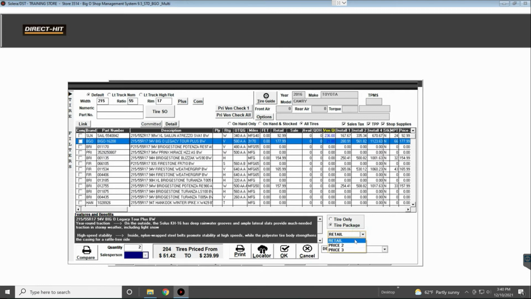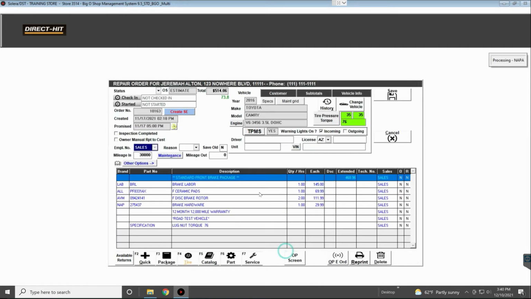I can choose what price level I want to use if you use the different price levels. And then if I did have set up and wanted to use a different package, I could change whatever the package is that's going to default in the next screen, right here on this screen. So we'll proceed to the next screen, to the tire package confirmation.